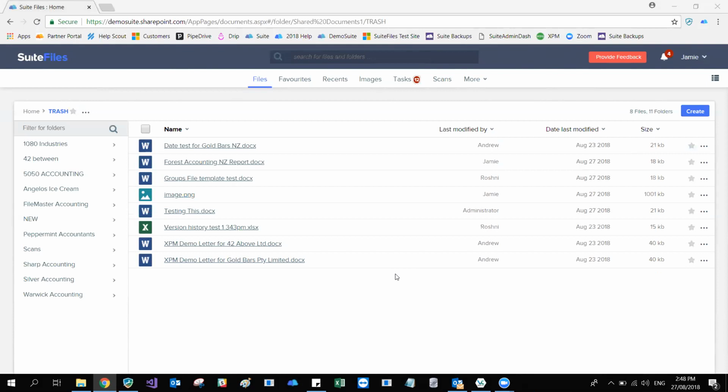Because they have a login to your Office 365 account, they have a legitimate login to your SuiteFiles site. Whereas an external user would be someone who doesn't have a login and doesn't have access to your SuiteFiles site, or in other words, they're a guest user. And the way that sharing works with both of those types of users is quite different from one another.